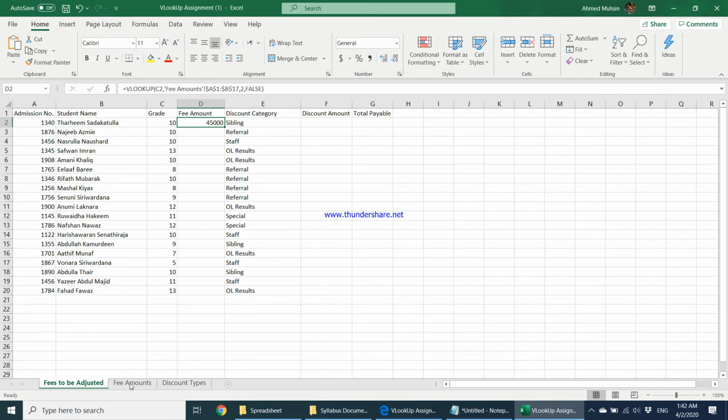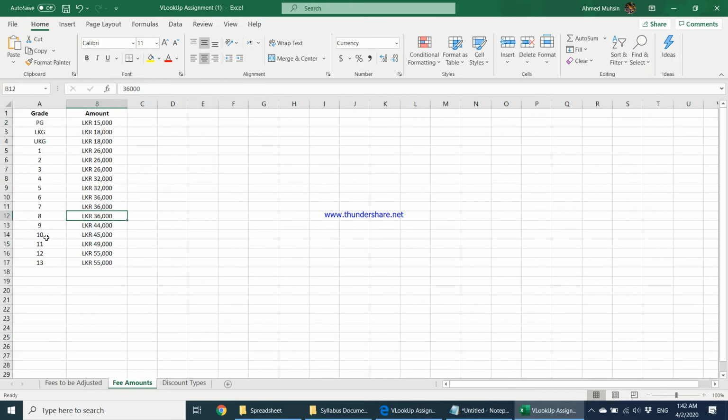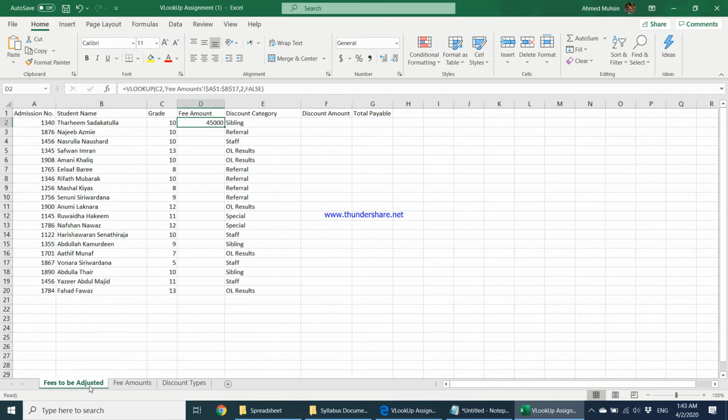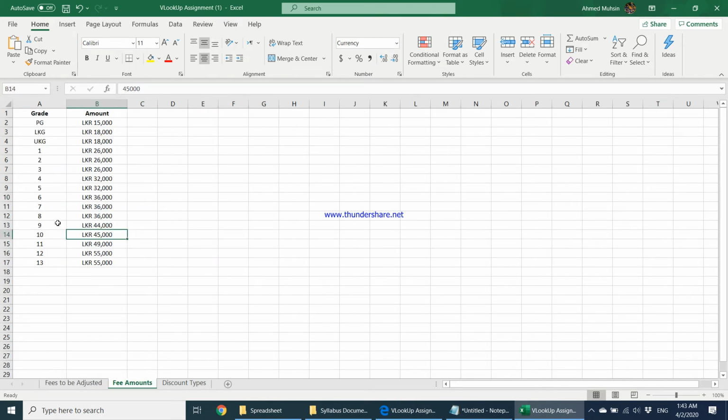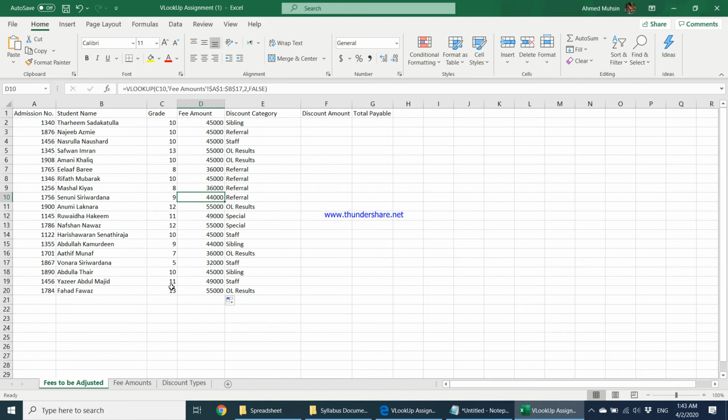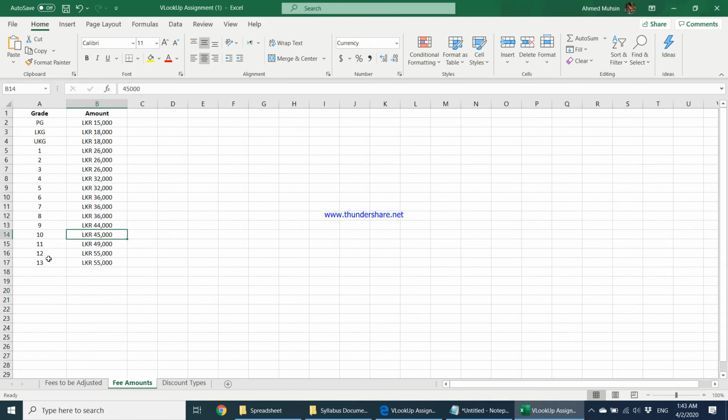Let's have a quick check and see. For grade 10, is it 45,000? Yes, 45,000. So let me replicate this formula. When I replicate the formula, you can see all the values have come. Let's do a quick random check. Grade 9, 44,000. Is it correct? Grade 9, 44,000. Grade 13, 55,000. Is it correct? Grade 13, 55,000.